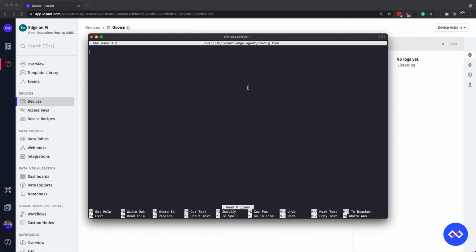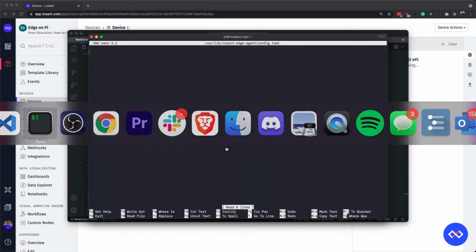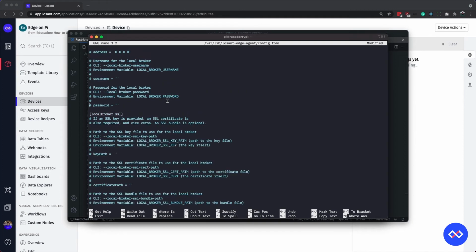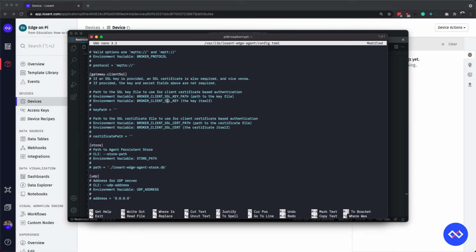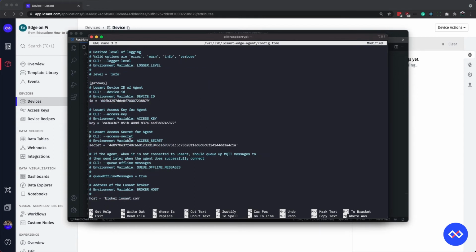Now what I can do is actually go back to that configuration file that we edited. Here it is, and I'll Control A to copy all, Control C to copy, and then I'll go back to my terminal and paste it in. And now you can see, if we scroll all the way back to the top, that we have our device ID, access key, and access secret.